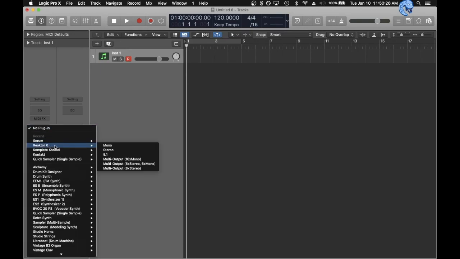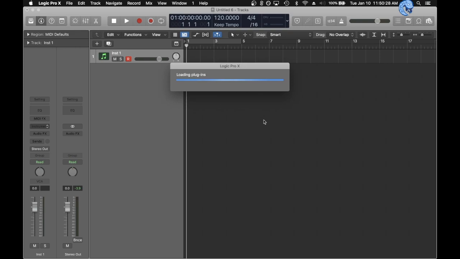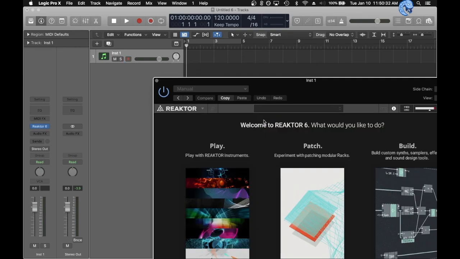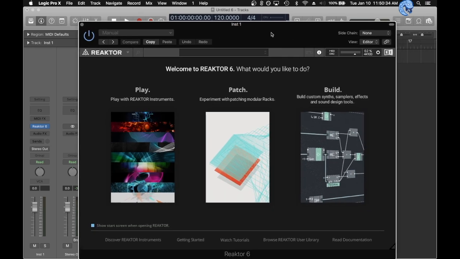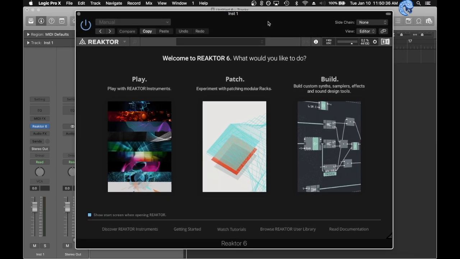Just a little bit of a rant on Reaktor. Had this one for a while, although it's kind of unusable in many cases. I have a lot of gripes with it, despite the fact that it has a lot of potential to be insanely powerful and really great. Patcher with modular racks is phenomenal. It's really quick, easy, simple to use.